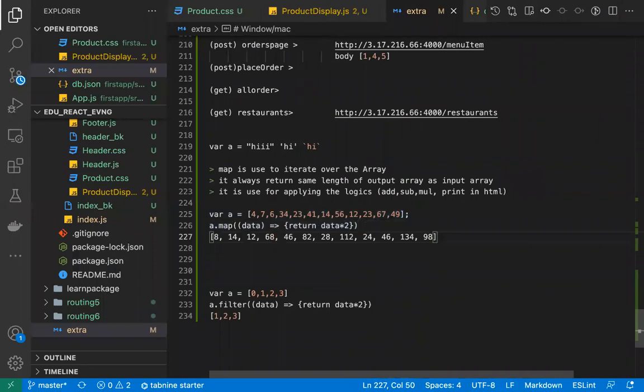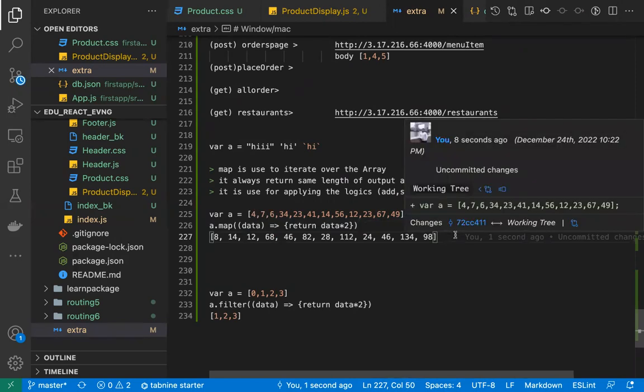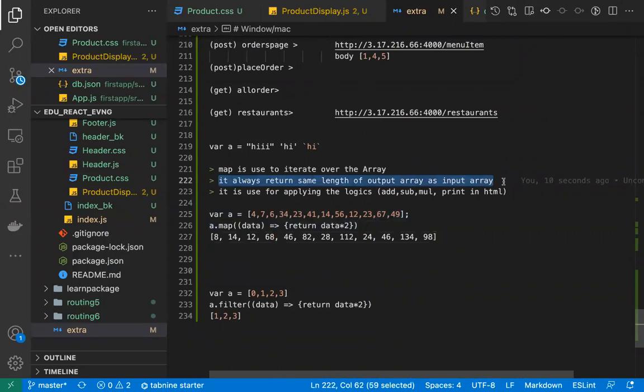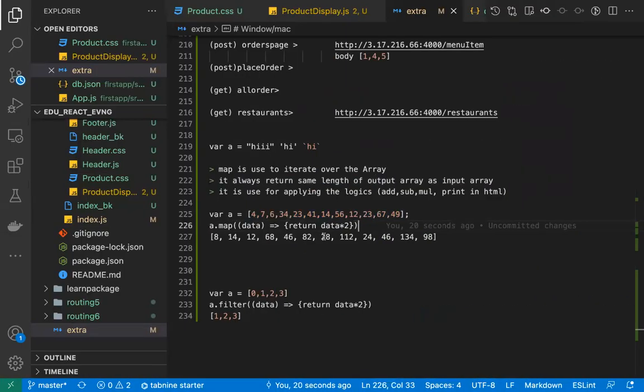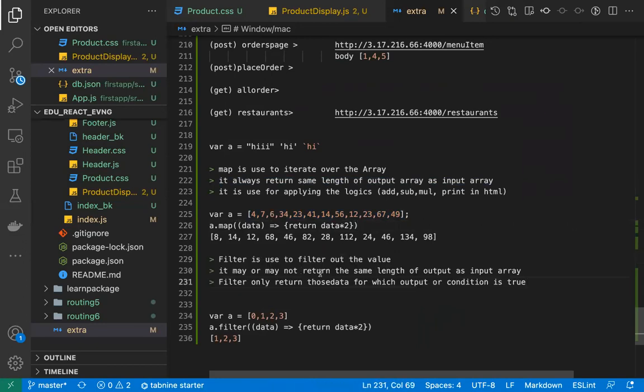What does the map do, guys? Map is to apply the logic. First of all, it only works with arrays. It picks each number and multiplies it by 2. It always returns the same length of input and output. See, if the input length is 10, then the output length will always be 10 like this. Whereas filter is to filter out the data, and it may or may not return the same length. Filter only returns those values for which the condition or output is true.